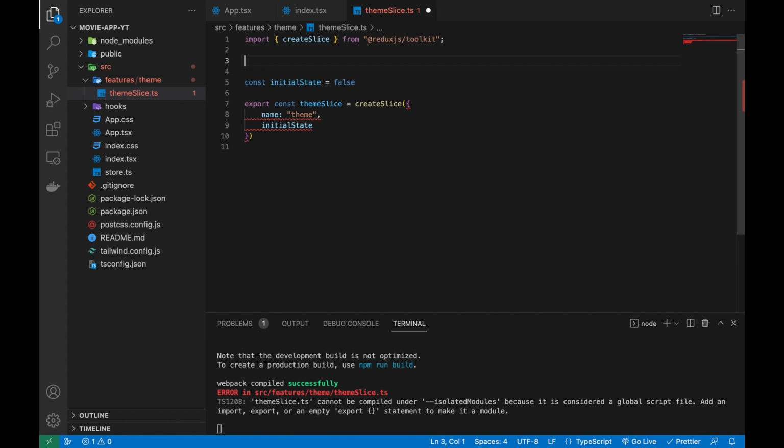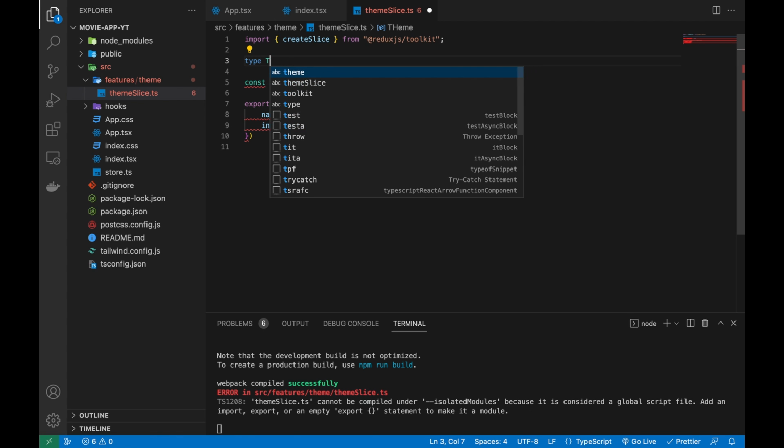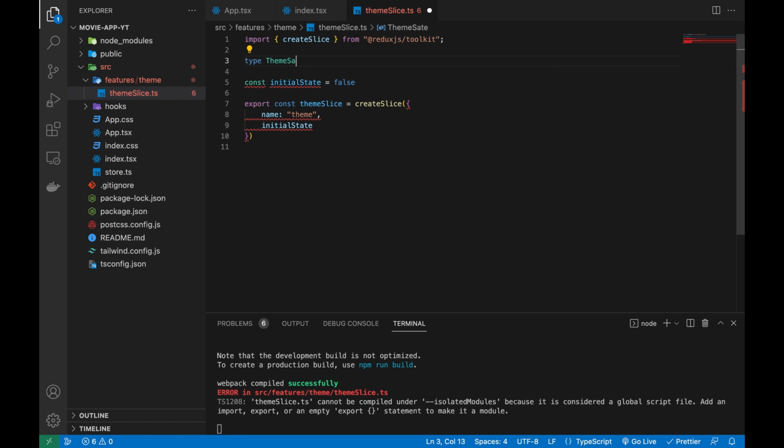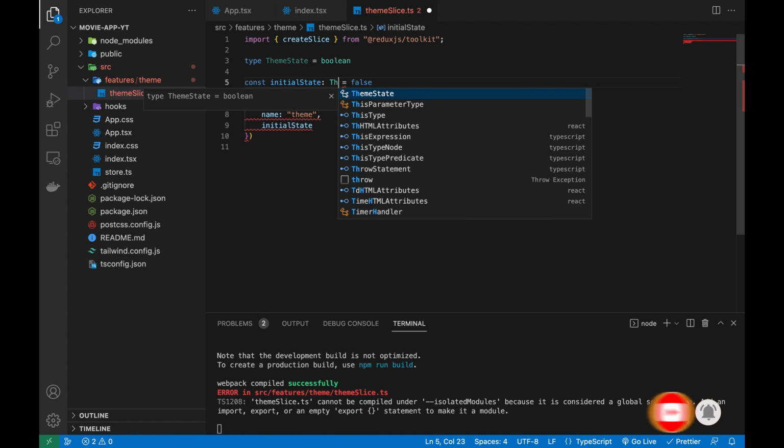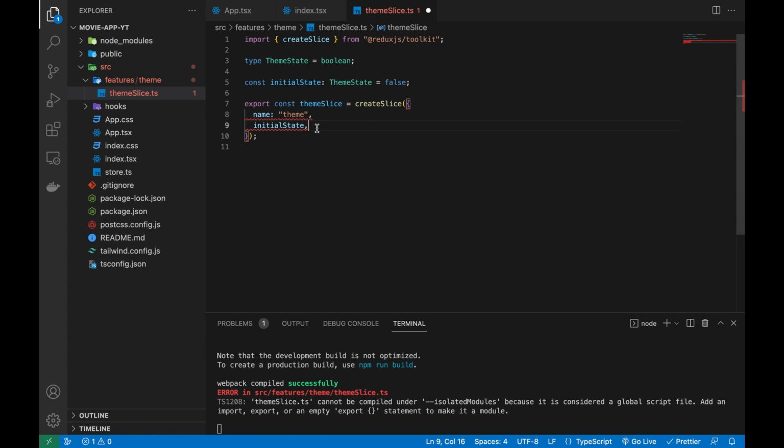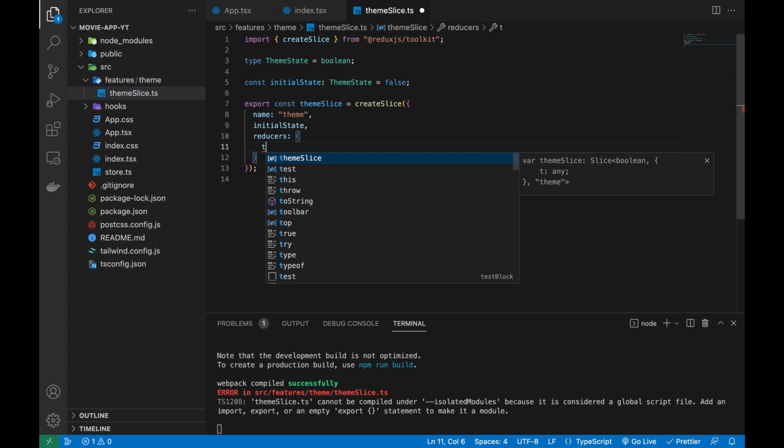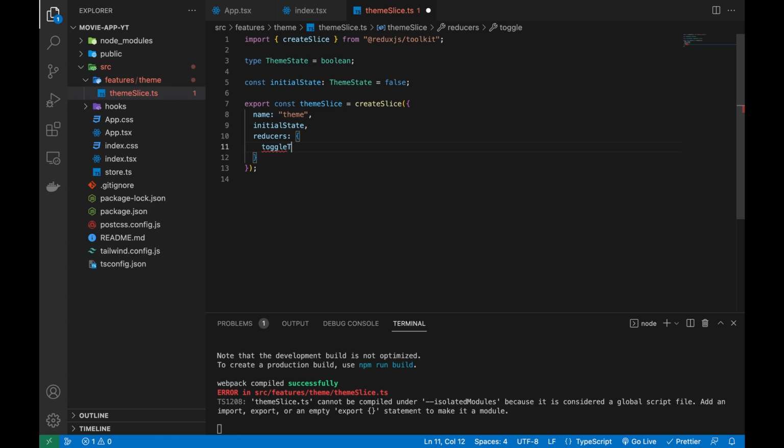And let's create an interface, so a type for our initial state. So we'll call this theme state, and it's going to be equal to a boolean, so true or false. And then we're going to say this is going to be of type theme state. And next, for our reducers, which is going to be an object, we are going to have an action which we would call toggle theme.